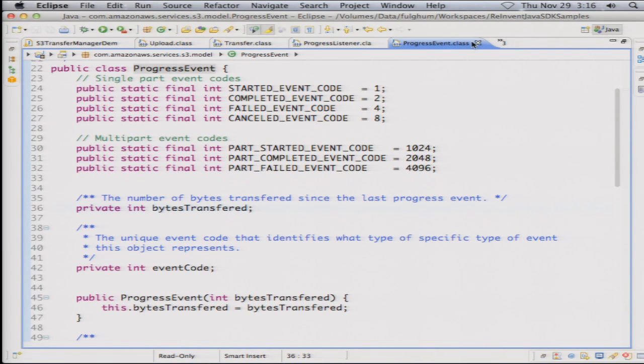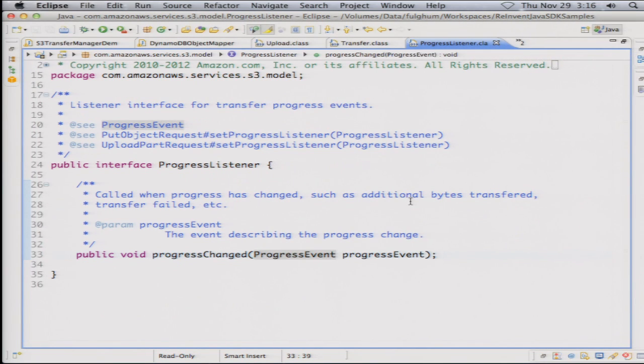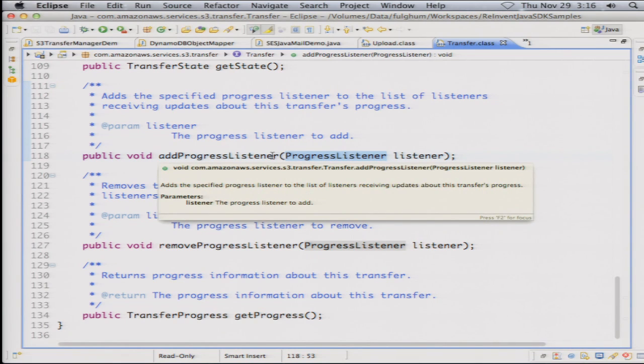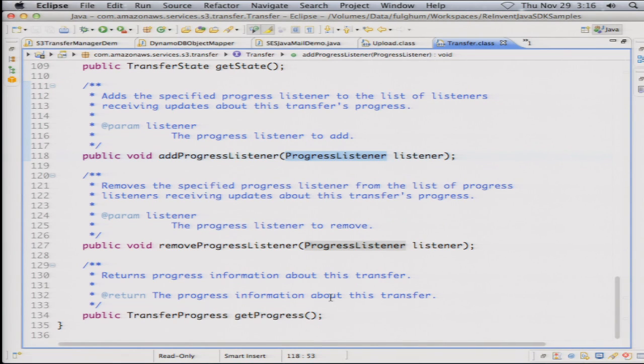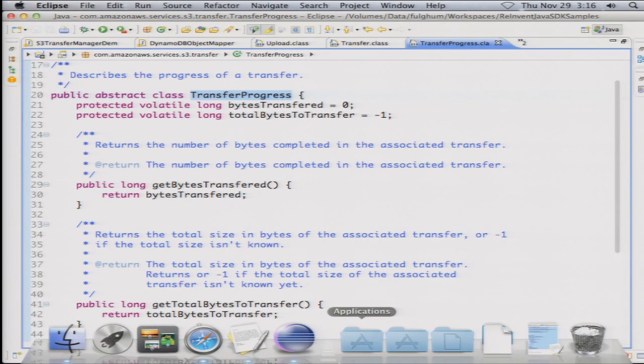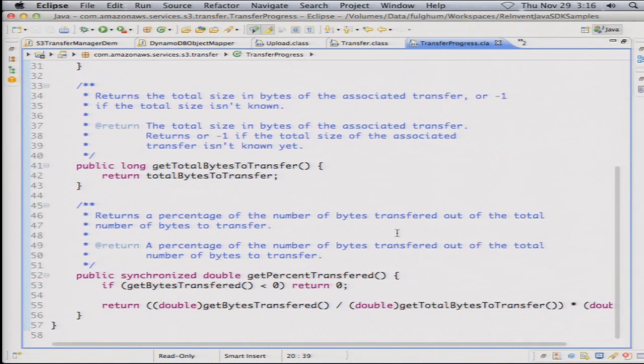So that was the progress event we just saw, and this progress listener interface where we can register to receive these callbacks as our transfers progress along. Those are the first two methods we just saw. This last method lets us directly ask transfers for their progress. This transfer progress just tells us how many bytes have been transferred so far and how many bytes are involved in this transfer total. And then there's a nice little utility method down here to get a quick percentage.